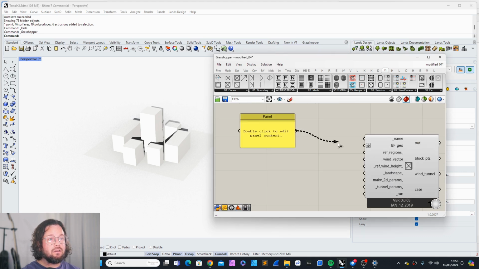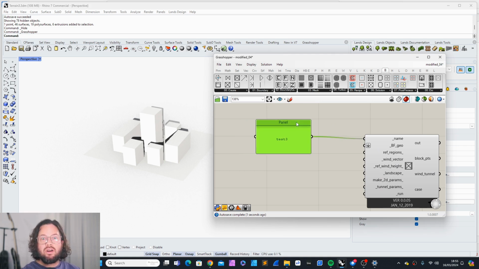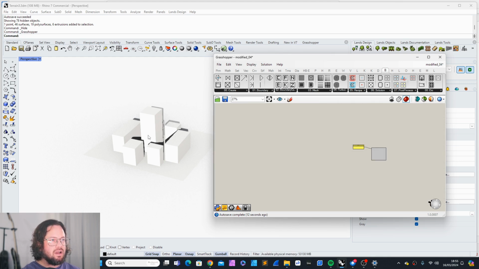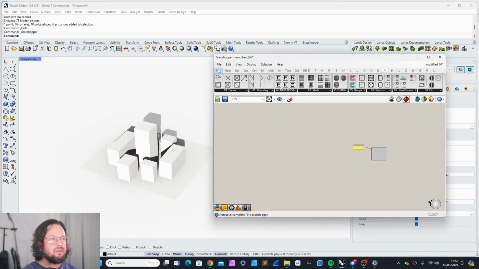Panel test 3. I recorded this video already before, but the sound didn't work, so I had to do everything again. But yeah, it's very quick. I need some Butterfly geometry. Well, I just use this geometry here.